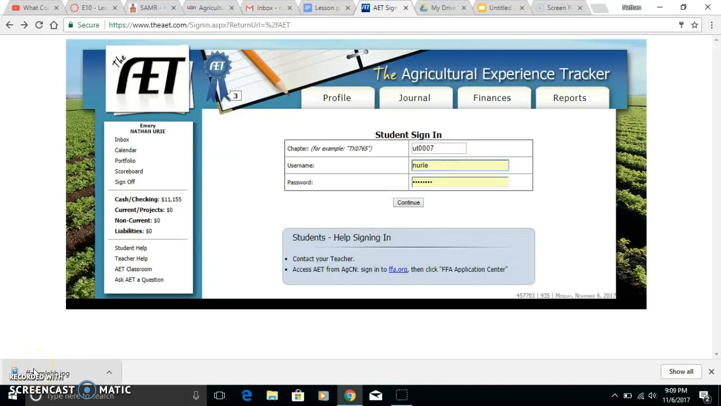Alright, so I'm going to run you through a little bit about how to use the AET website, which is where the students will be doing the majority of this project and everything else. So you'll just go up here to www.theaet.com, and then you'll just hit sign in for a student or teacher.